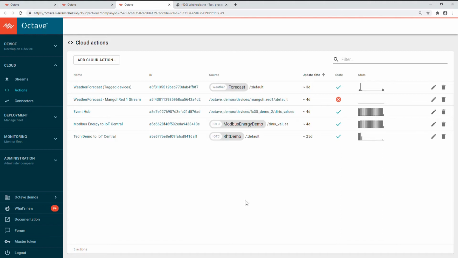One key element is the source of the cloud action, indicating here I have 1 and 2 cloud actions using tags and stream names to pick up information. 2 other cloud actions are directly targeting specific streams. And the one we'll be looking at in detail is this one, which is, as we saw, picking up the weather forecast tag and picking up data from the device's default stream.